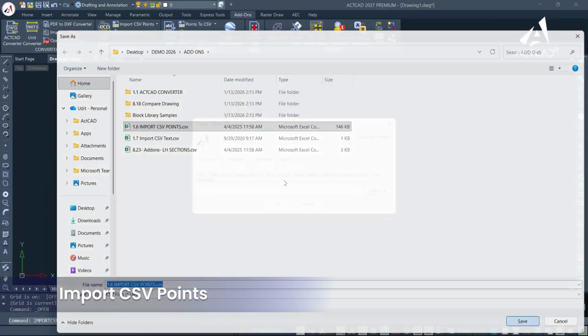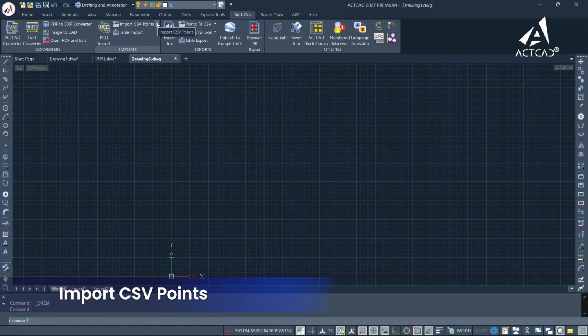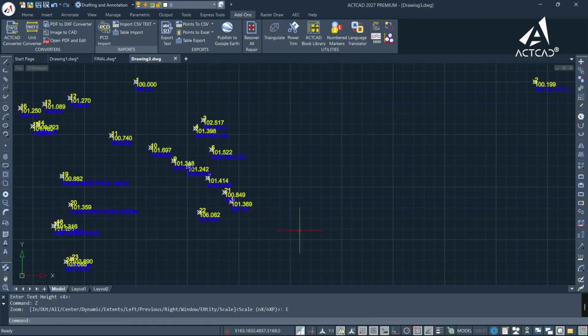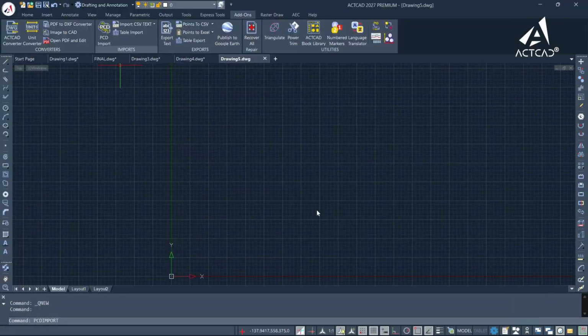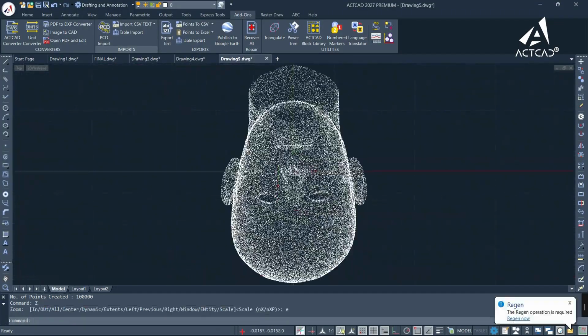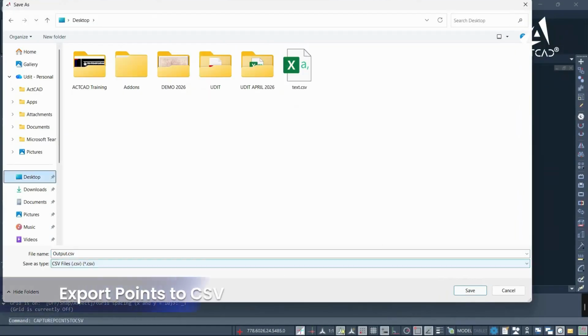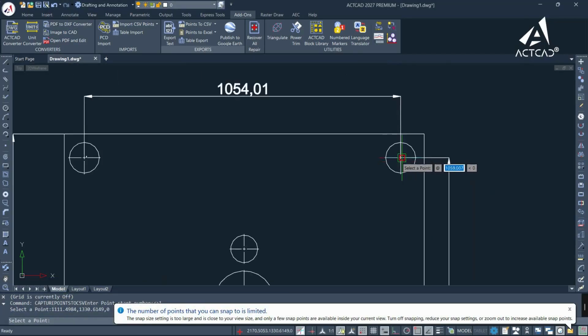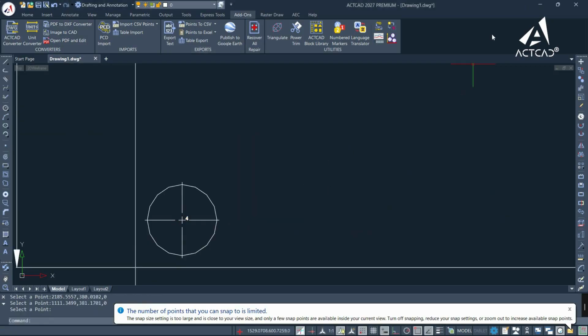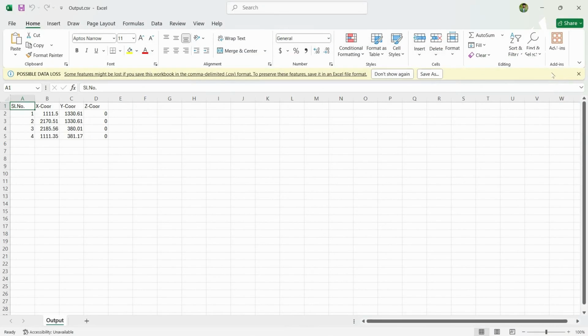The Import CSV Points command allows you to bring coordinate data directly from a CSV file into your drawing, making it easy to plot survey points and manage large datasets efficiently. With Points to CSV, you can quickly export coordinate data into a CSV file for easy sharing and further analysis.